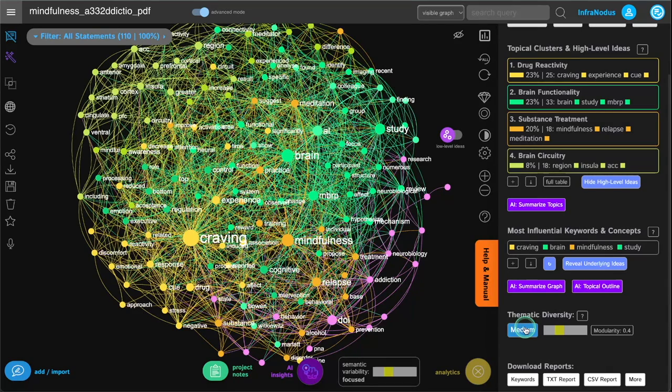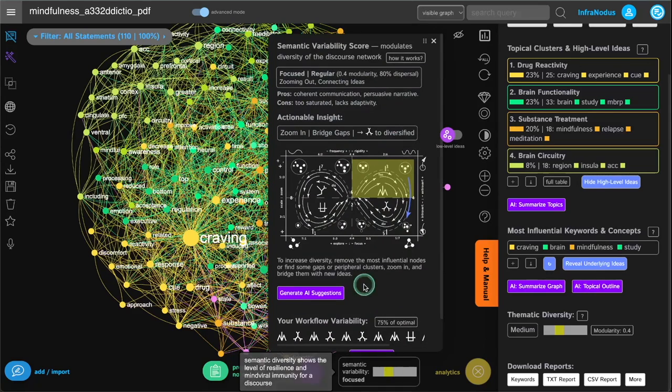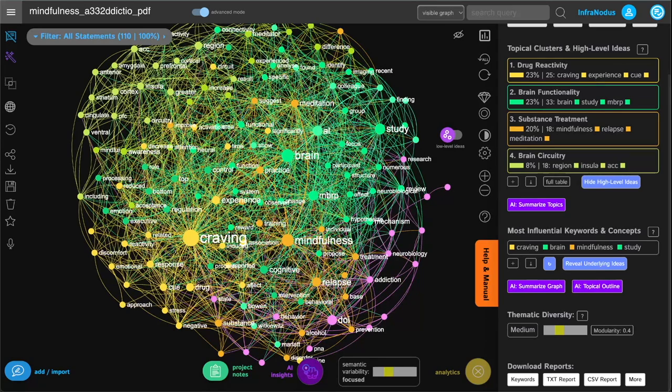You can either use the graph itself to develop the discourse, or use the built-in AI to generate ideas and research questions that will help you restructure it and make sure that you're not too focused on one idea and also not too dispersed. This can be really useful for thinkers, writers, and researchers.